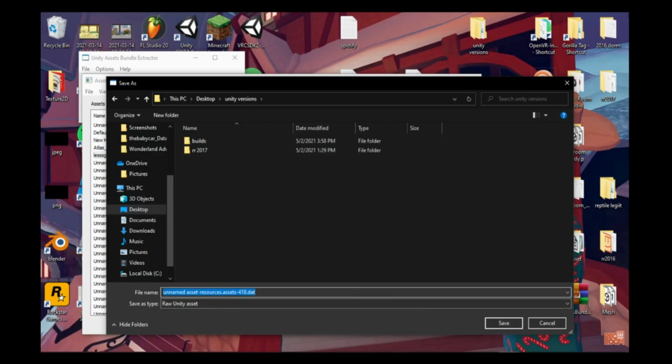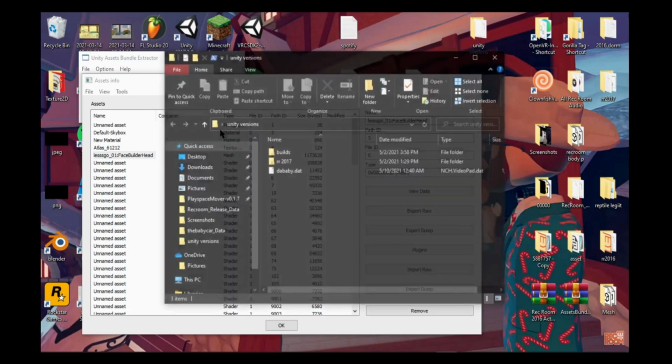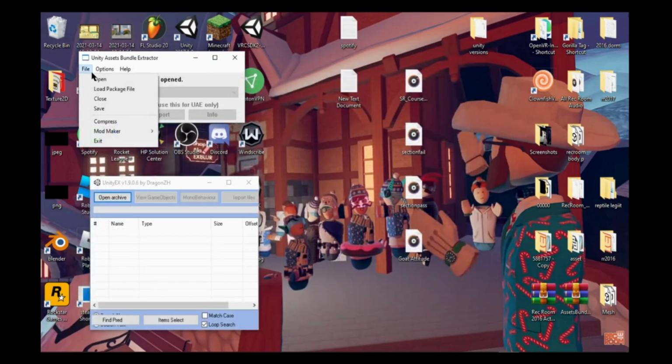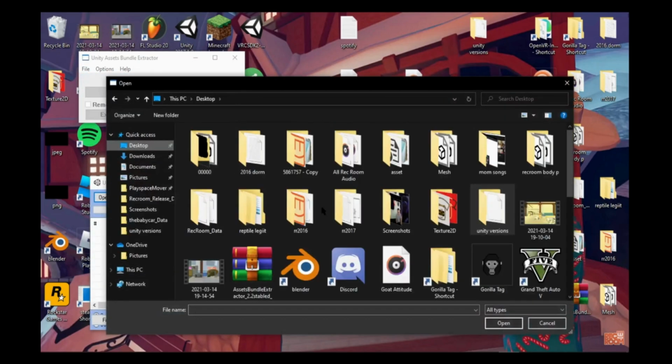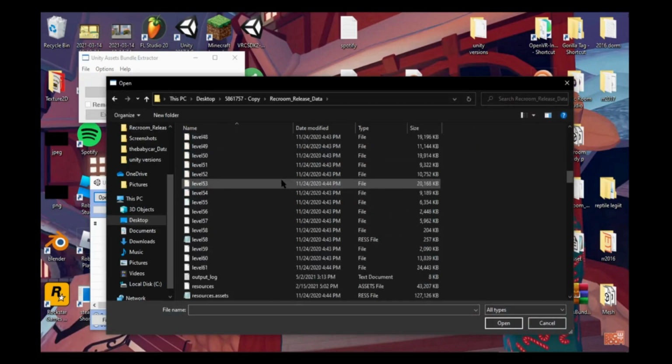Save this. I'm going to name this DaBaby. Save. All right. I'm still kind of blind. It's right there. There, we got DaBaby. Then you're going to want to open up the game that you're changing. I'm changing Rec Room right here. So go into here.